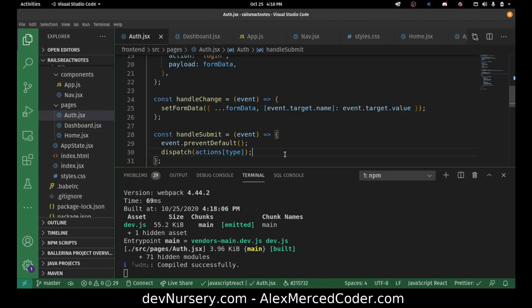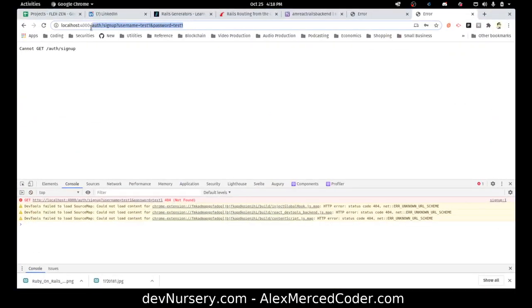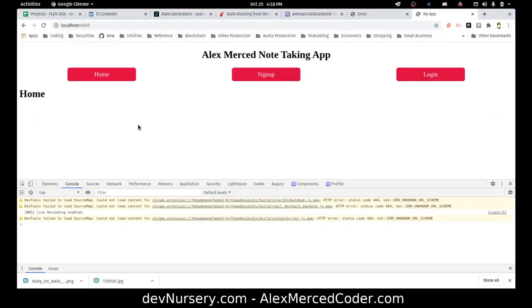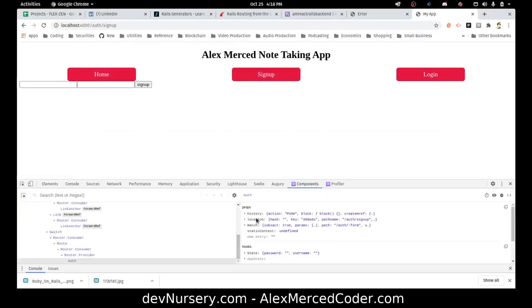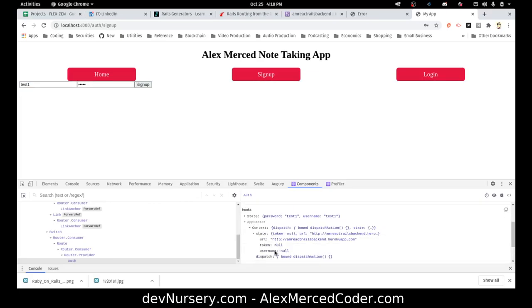Okay. Cool. Okay. We'll leave it at that for now. So let's go back to the main page again. Okay, I'm going to go sign up, go to components, because I want to see my state change here. Okay, so I type in test1 and test1 as my username and password. Okay, I'm going to hit sign up. If it all worked, I'm pretty sure we should see in here an app state. So we go to app state, the context, the state.